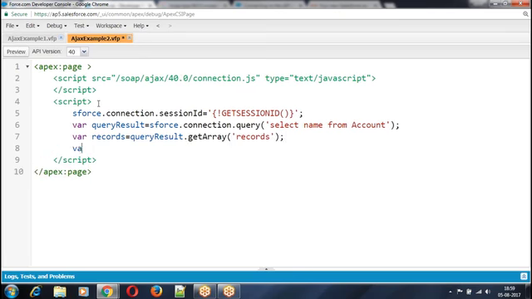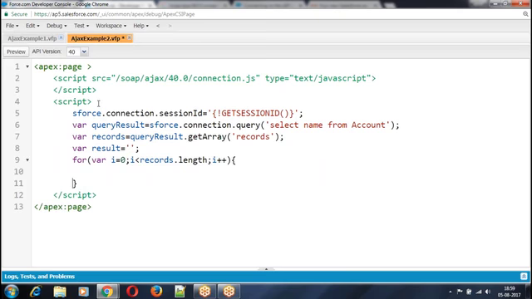Now you got array of records. When you got array of records, what I want to do? I want to take the result. If it is array of records, how do you refer? For var i equal to 0, i is less than records dot length, i plus plus.